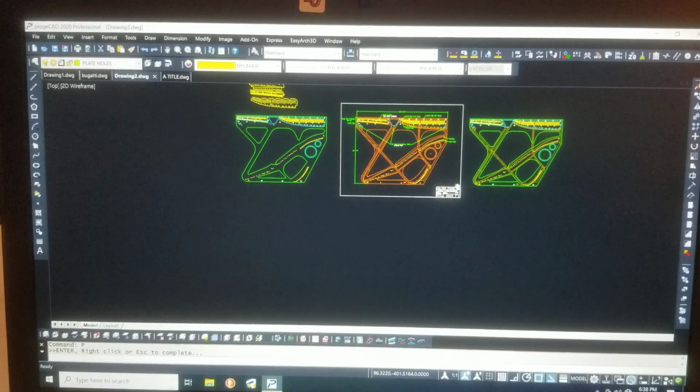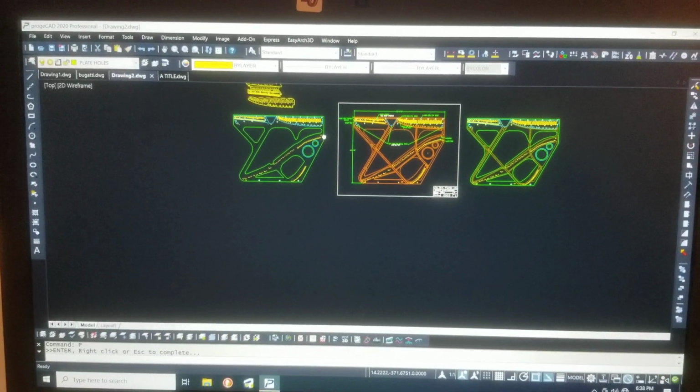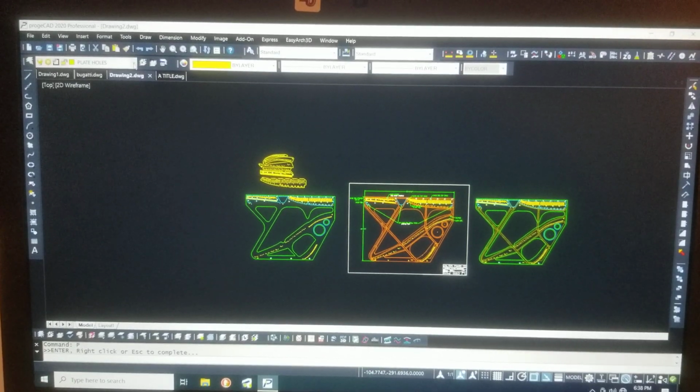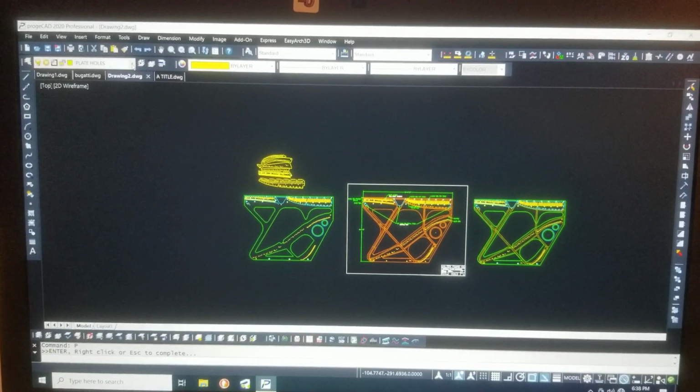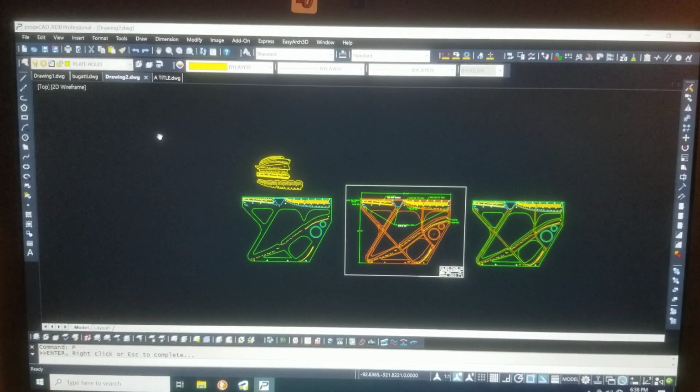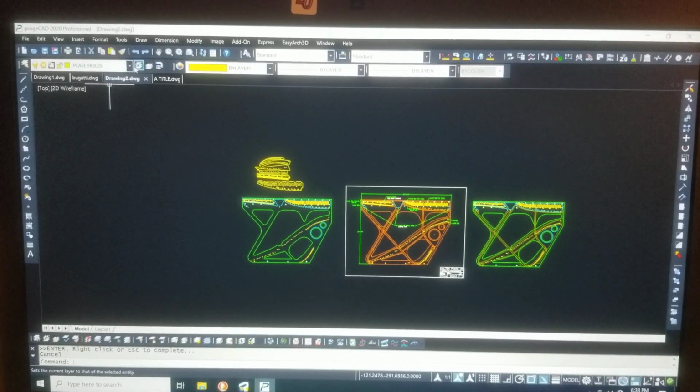Okay, that's this one. Now, if I look in here at my layers, let's just take a look. How many layers do I have? I'm still on pan. Got to escape out of things, all right?